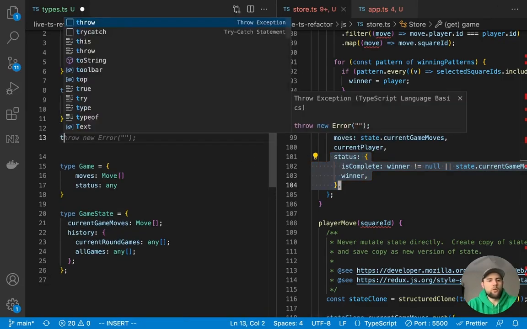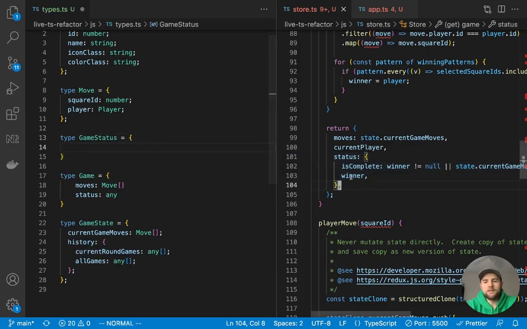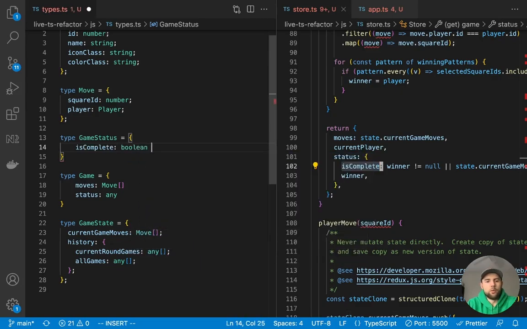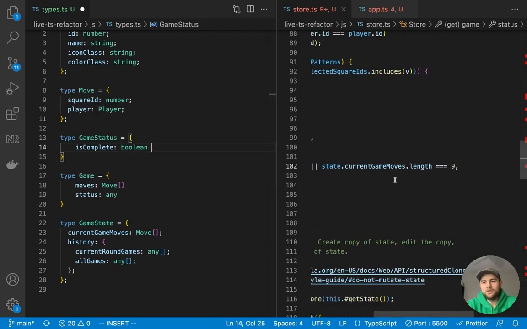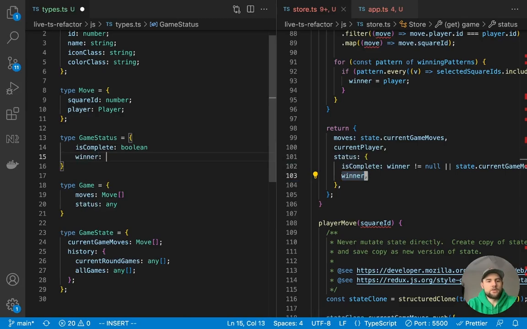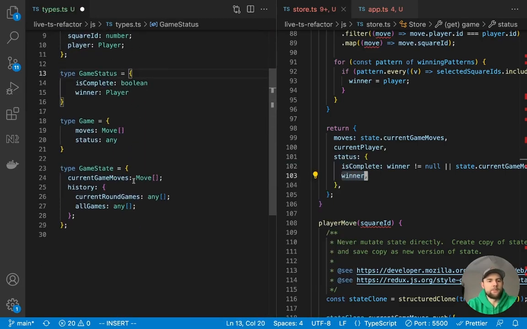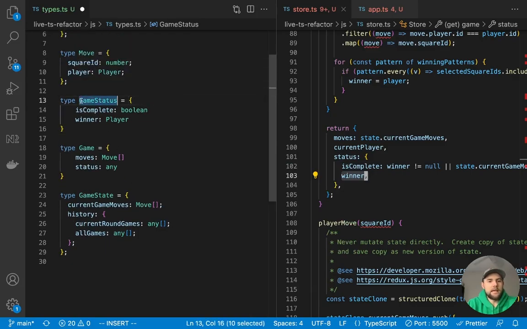So let's make one more type called game status, and that's going to be an object with an isComplete property, which is going to be a Boolean value, as you can see. And then the winner is going to be a player. So the winner is going to be represented by a player, which we defined right up here. So now we can take this game status, and this is going to be the representation of status within the game type.